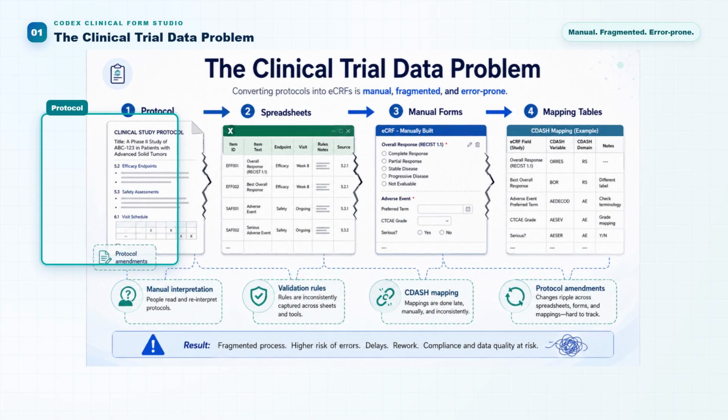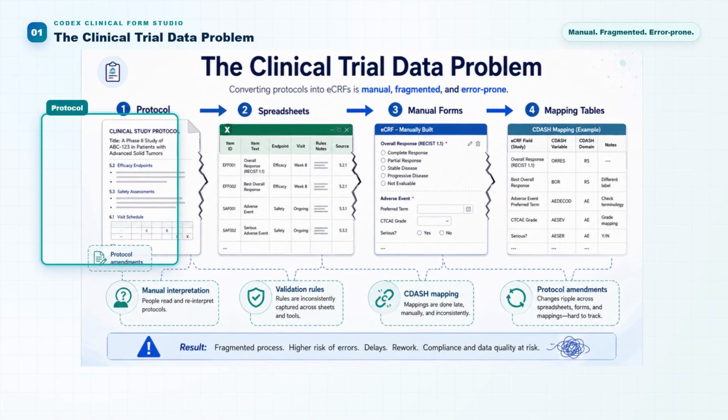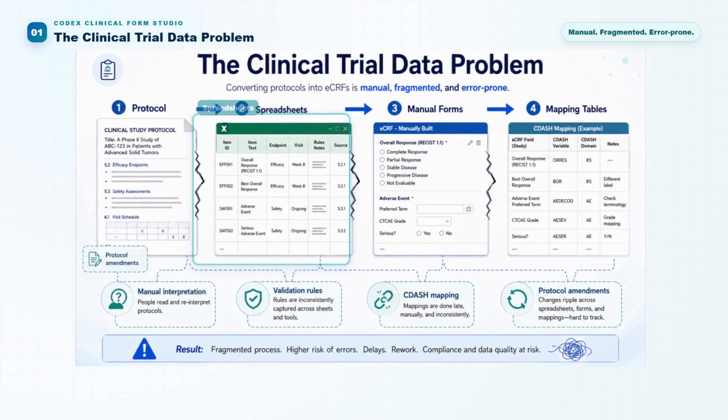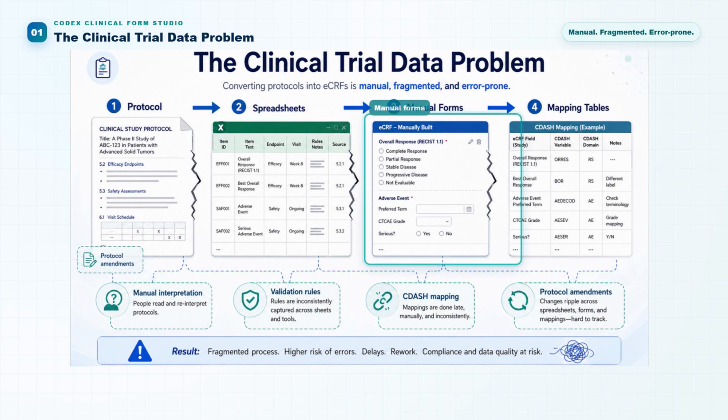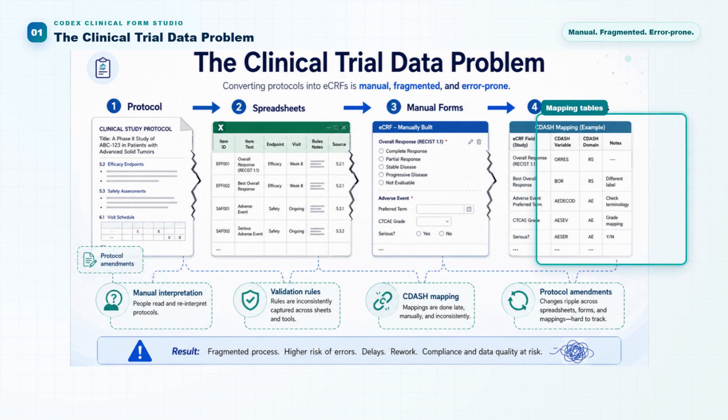Clinical trials require accurate, standardized, and traceable data. Converting a clinical protocol into an eCRF remains highly manual. Teams identify required data, design fields, define validation rules, and map them to CDISC CDASH. Even a small amendment can affect forms, mappings, and downstream analysis.